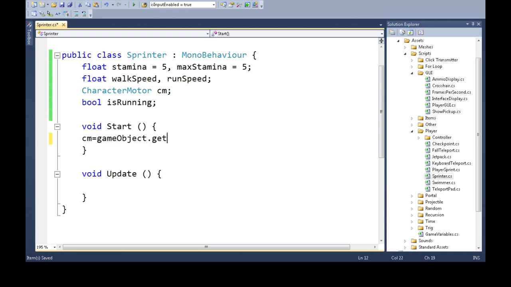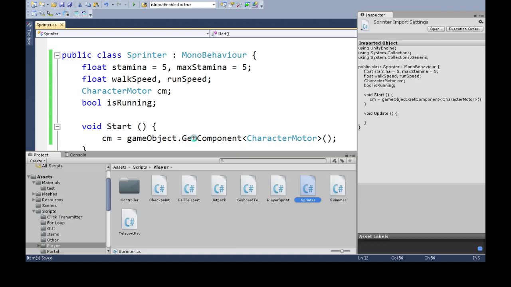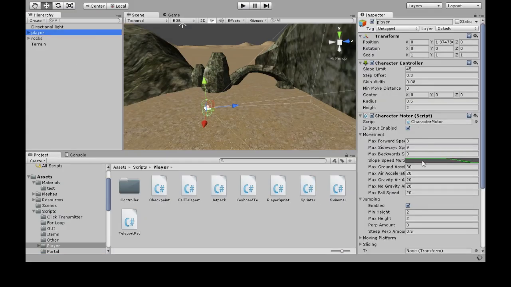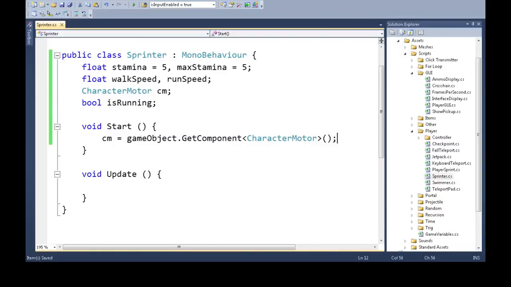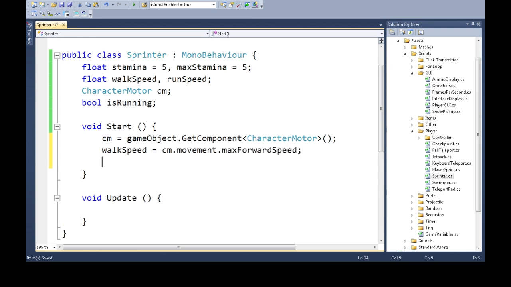And we can do this because the script will be attached to this player. So we can just say game object to get character motor, character controller, whatever. Game object is what it's attached to, and we're going to get that CM so we can change CM.movement stuff later. So we also need to get walk speed. We're going to set this to CM, the max forward speed. Run speed is going to be walk speed times 4.